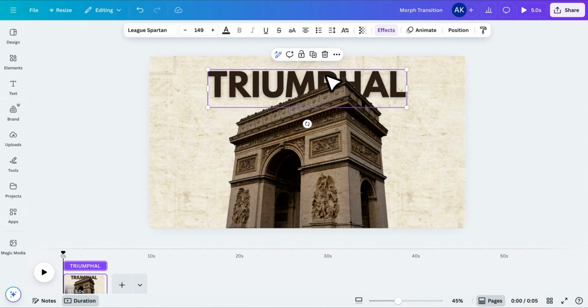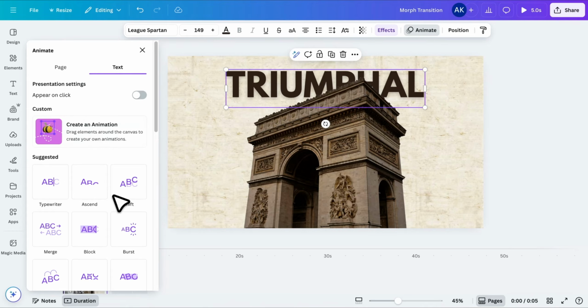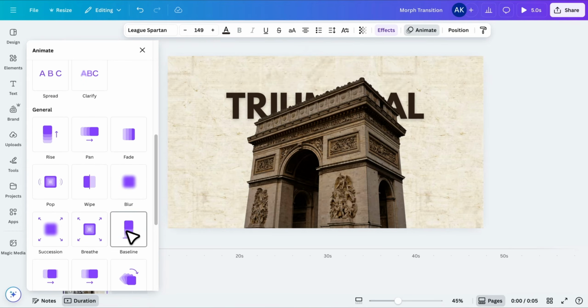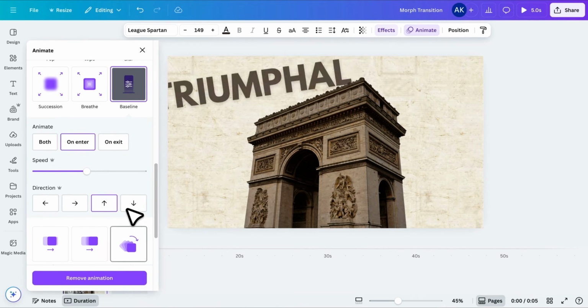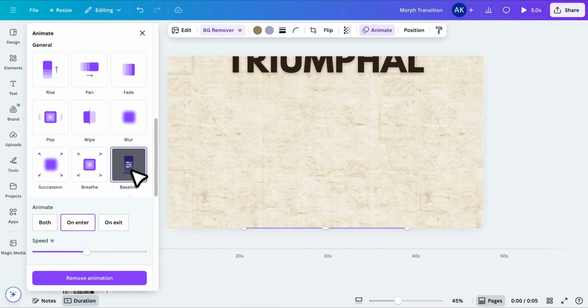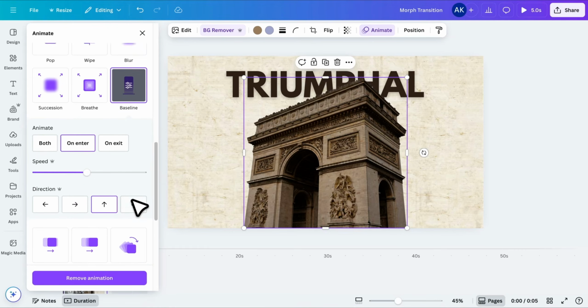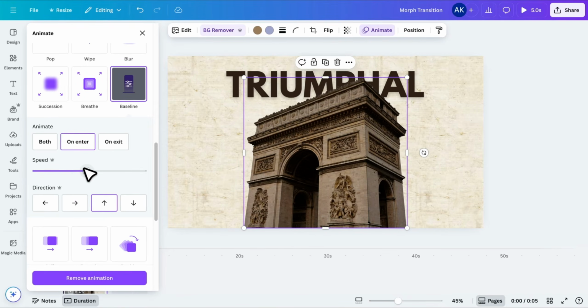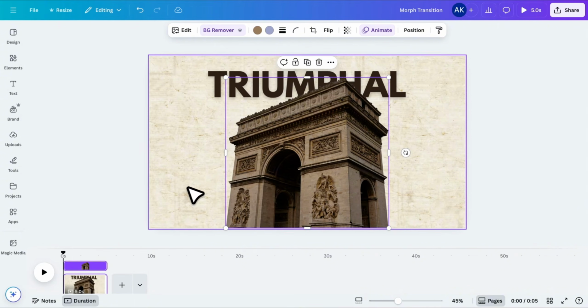Now, it's time to add animations. First, select the text, scroll down to Animations, and choose the baseline animation. Set the direction to down and the speed to slow. Then, select the image and apply the same baseline animation. This time, set the direction to up and reduce the speed as well. Our first slide is ready. Next, duplicate the slide.